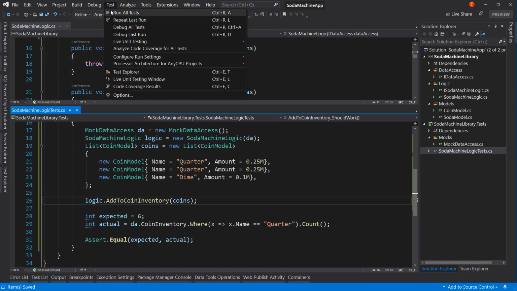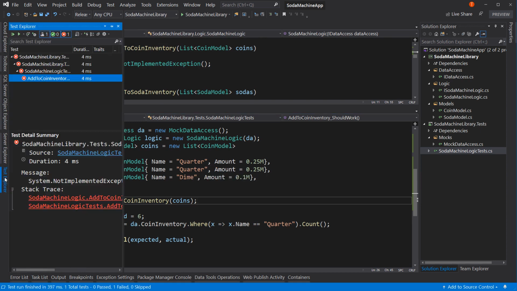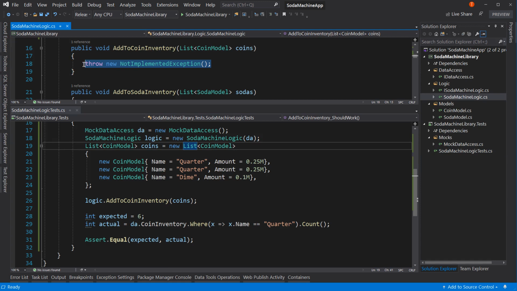Let's go to test and say run all tests. It's going to build first. We can go to our test explorer and it says, no, it didn't work because you have a not implemented exception. That's a good thing. And here's why. We called this method. It didn't work. So it threw an exception. So down here when we have an expectation, the expectation is not met. Therefore, we fail the test. When we make a change to this method so it does work, then the test should succeed.